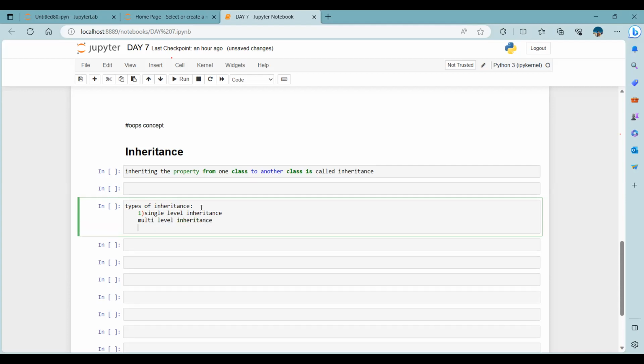Then multiple level inheritance. No, that is not multiple level. That is only multiple inheritance. You can actually call it multiple inheritance. Multiple level or multiple inheritance, both are called, but for short, multiple inheritance, to differentiate from multi-level, since it will be a little bit confusing. So I'm just writing multiple inheritance.